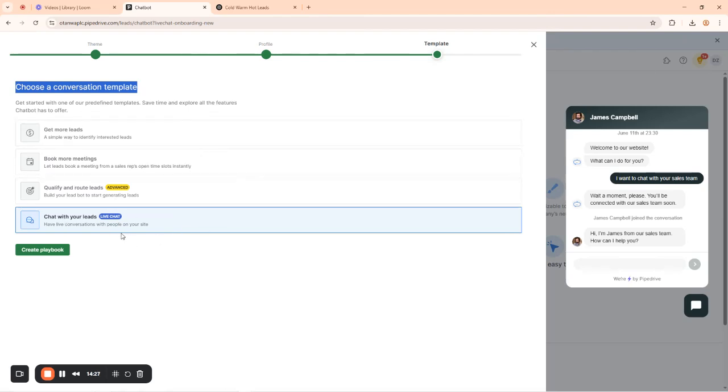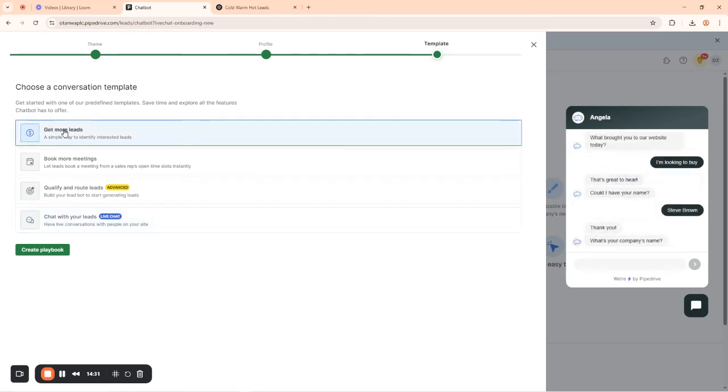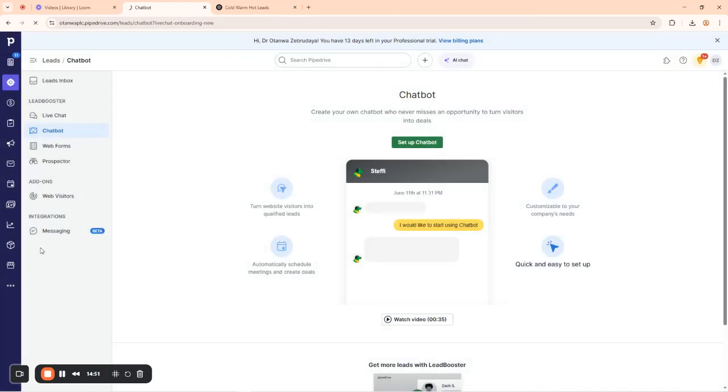So maybe if I want to get my leads, I can select this one here, because this one contains some pre-programmed questions that can help you to know whether that person is qualified to buy from you or buy your service or not. That is why they call it get more leads, right? So I will click on that. Then I will click on create playbook. You see where they say create playbook here? Click it now.